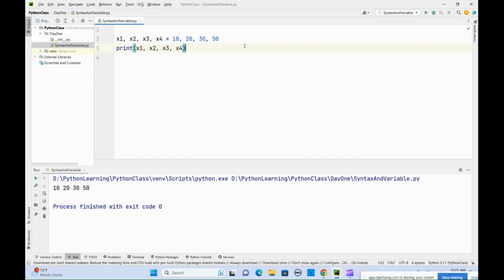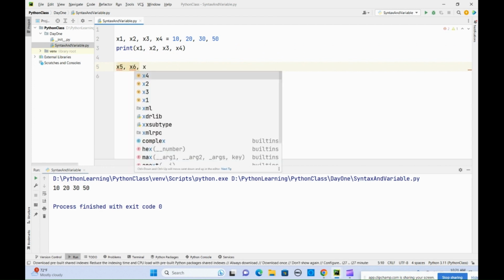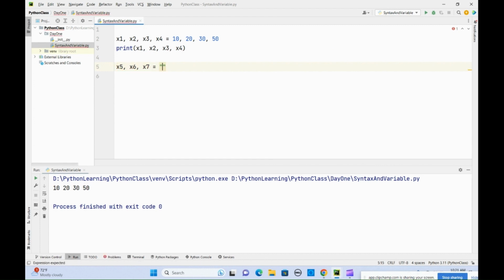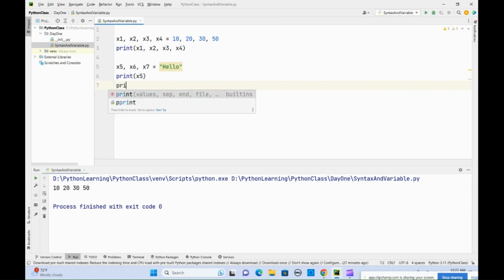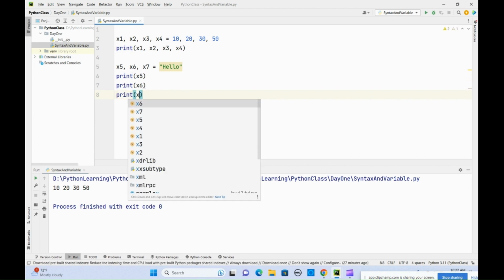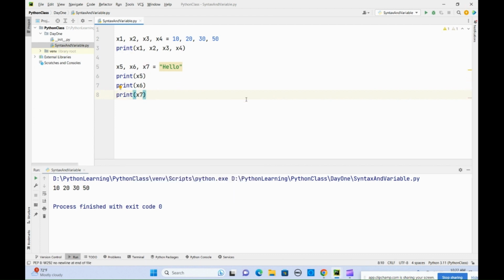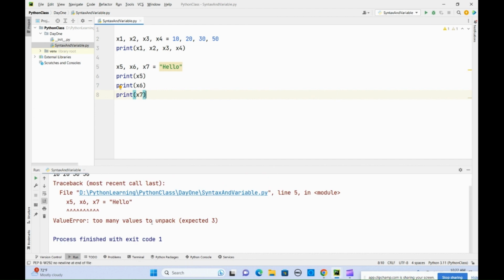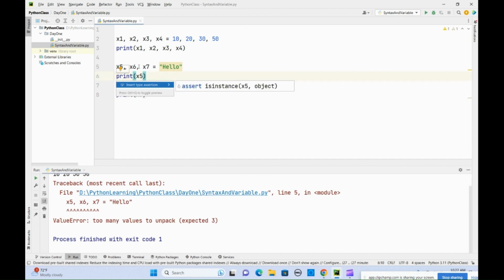You can also assign the same value to multiple variables. So let's say x5, x6, x7 equals hello. What this means is that x5, x6, and x7 have the same value, which is hello. So print x5, print x6, and print x7. Now look here, they have the same values.